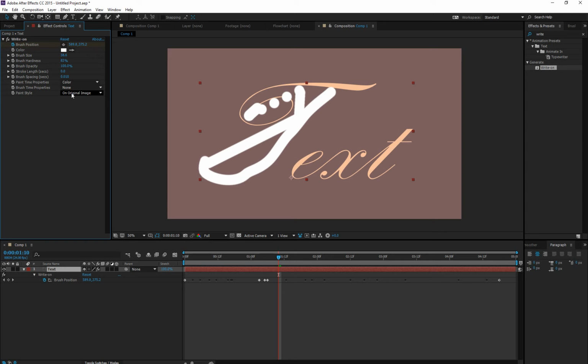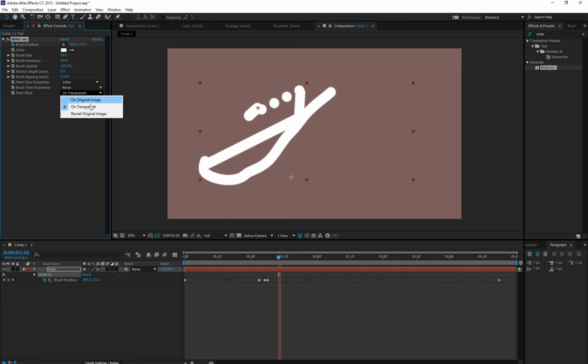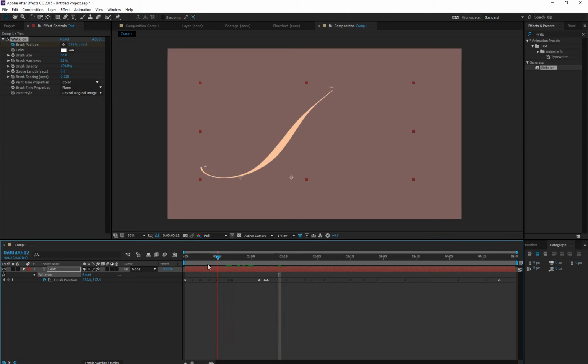Now by default it's on original image, so it's showing the brush stroke. You can change it to on transparent, so everything else rather than this brush stroke is going to become transparent. And the last option is reveal original. That means if I click here, only the places that the brush is going over, that part is revealed.